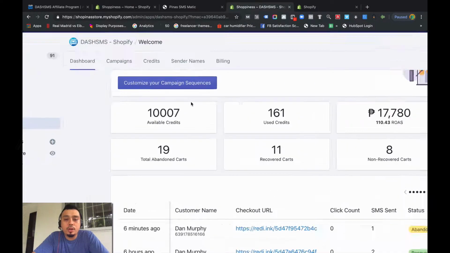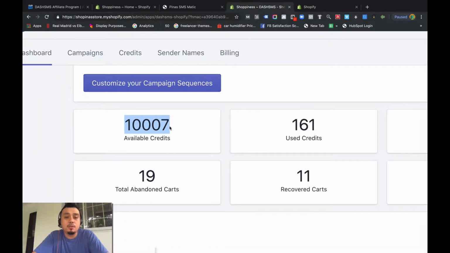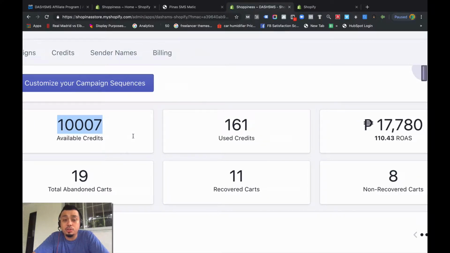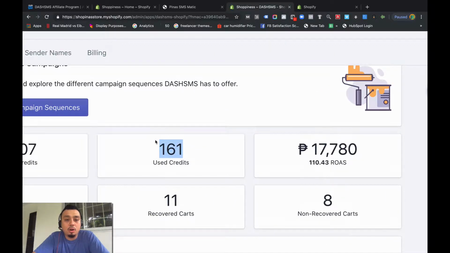So step number one here at the very top, we're going to see all available credits. This is all the available credits you have in the system. If you buy more credits under the credits tab here, then it's going to automatically show here upon purchase. So that's very, very simple. All available credits is all the available credits you have right now. The used credits are all the used credits that you've used in all of the campaigns.